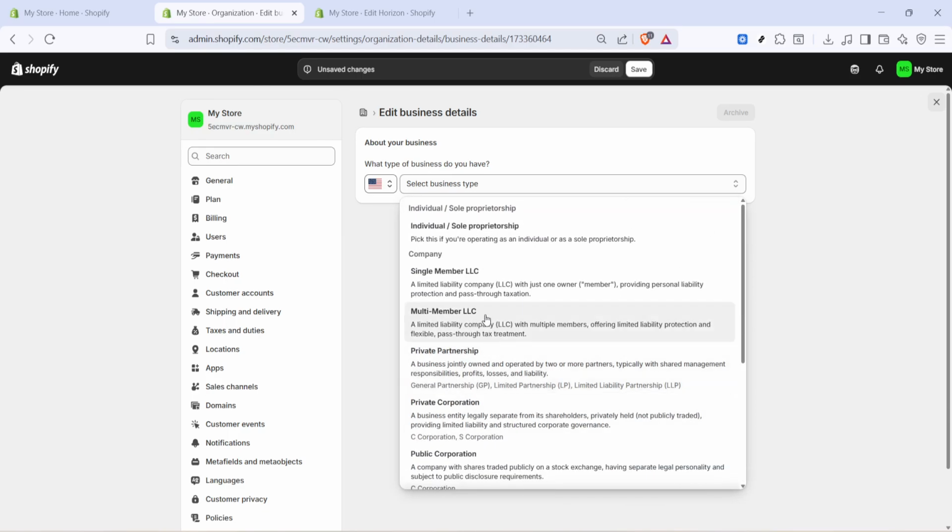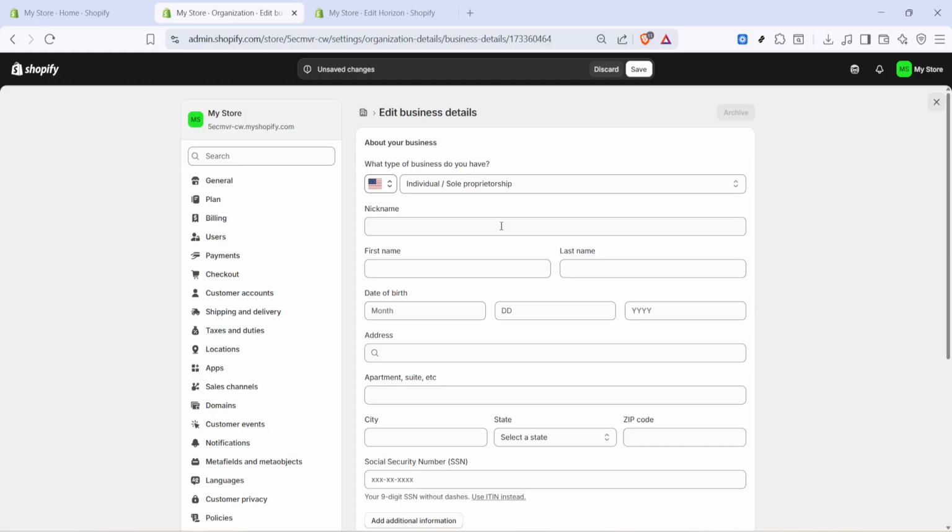You'll then see Select Business Type. Pick the option that matches how you operate. For demonstration, choose Individual or Sole Proprietorship. If your business is structured differently, like a company or partnership, select the appropriate choice for your situation.